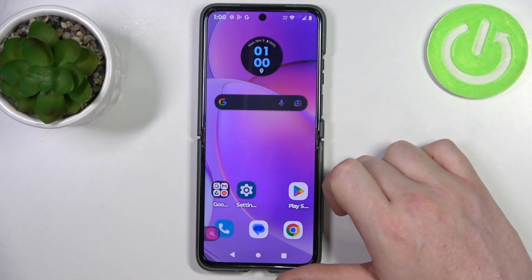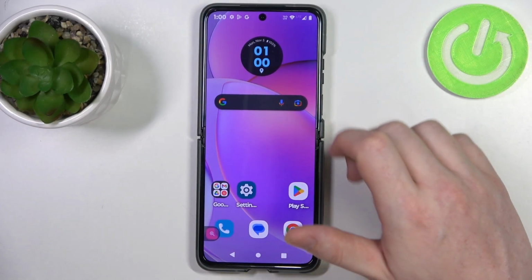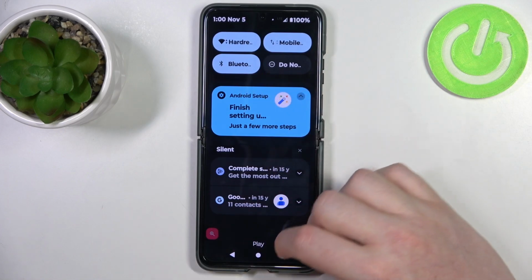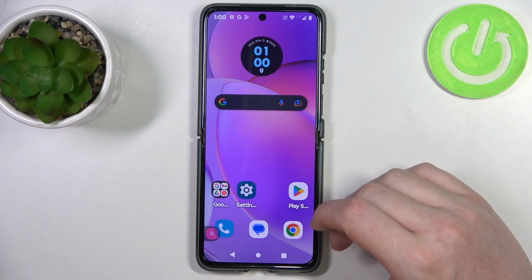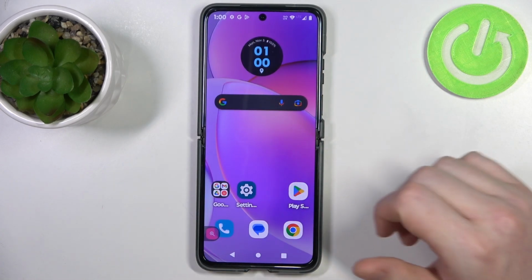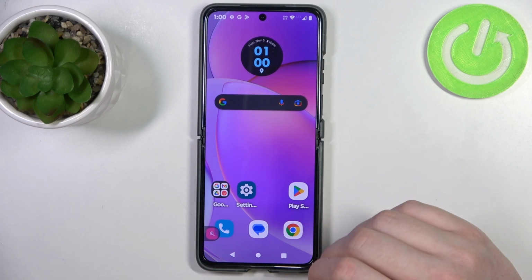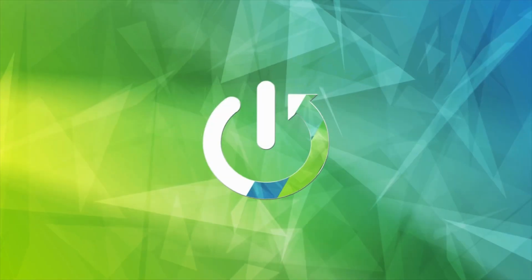Hello, in this video I want to show you how to fix the problem when you have a stable internet connection, but you cannot open or download any games from the Google Play Store on the Motorola Razr 40.